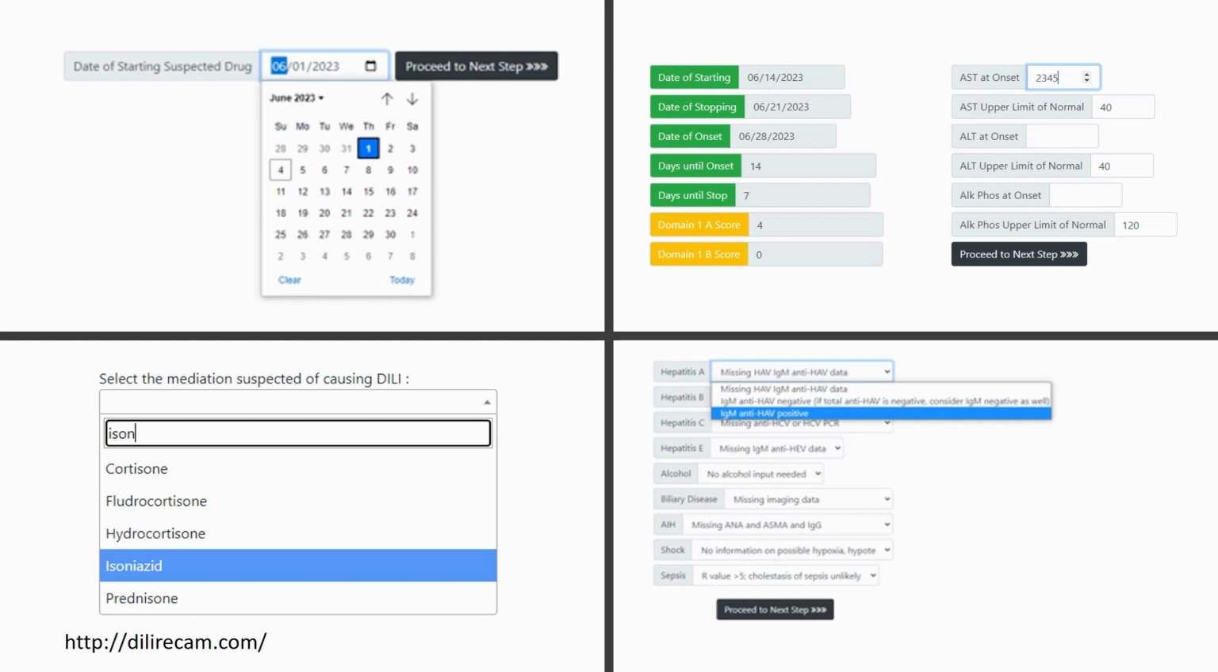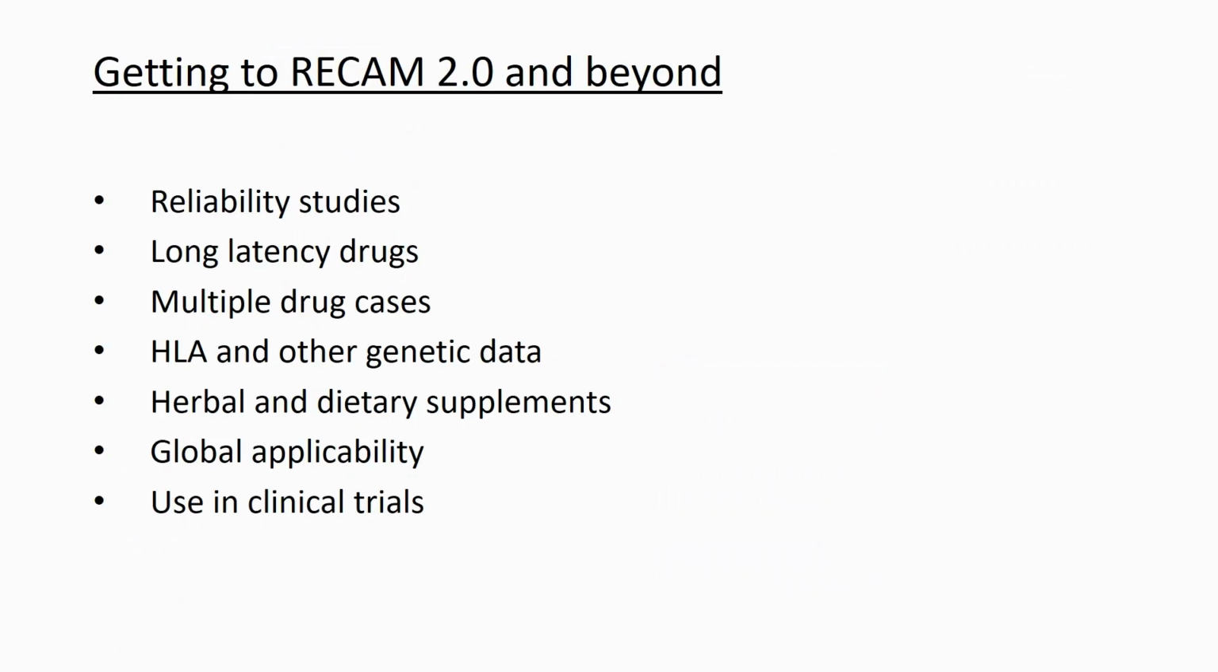For example, this is Hep A. Either you're missing the test, in which case you'll be penalized 3 points, or it's negative, in which case no penalty, or it's positive, and that's one of those, again, -6, saying, hey, you might have Hep A going on here. This is less likely to be DILI. So that is a quick overview.